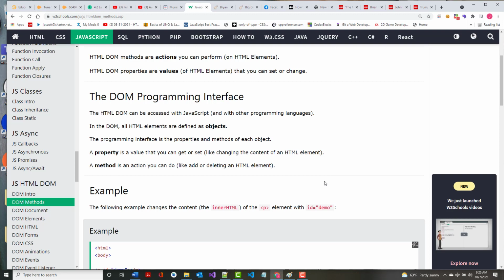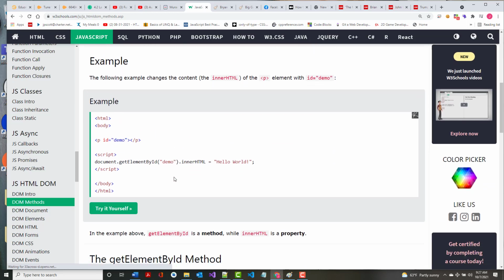So as it says, the HTML DOM can be accessed with JavaScript as well as other programming languages, but by far, I believe, JavaScript is the most popular. Again, all elements are defined as objects. An object is an instance of a class, and a class is a blueprint. All right? So there's the properties, and there's the methods. So properties basically are values. Methods are basically behaviors or actions. So they've got an example here.